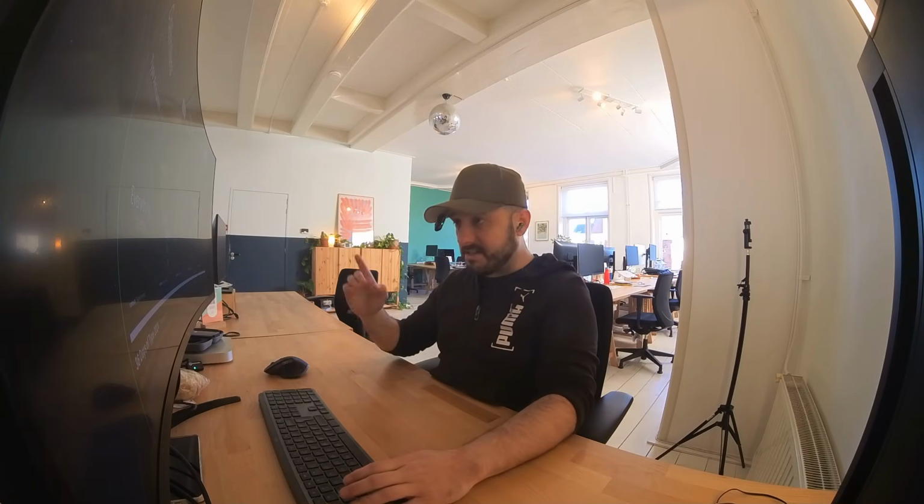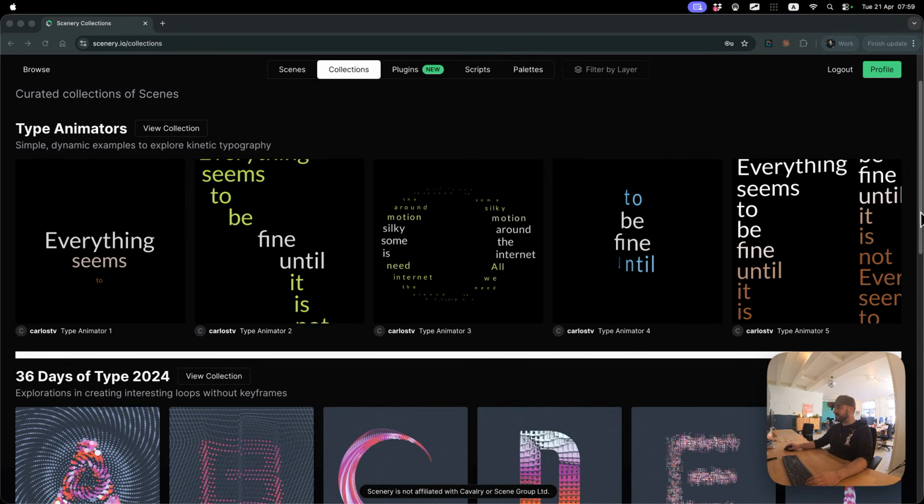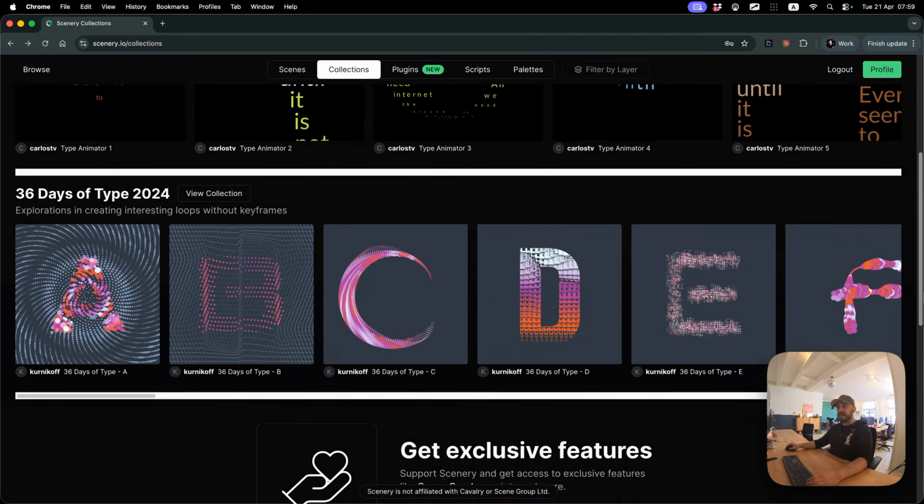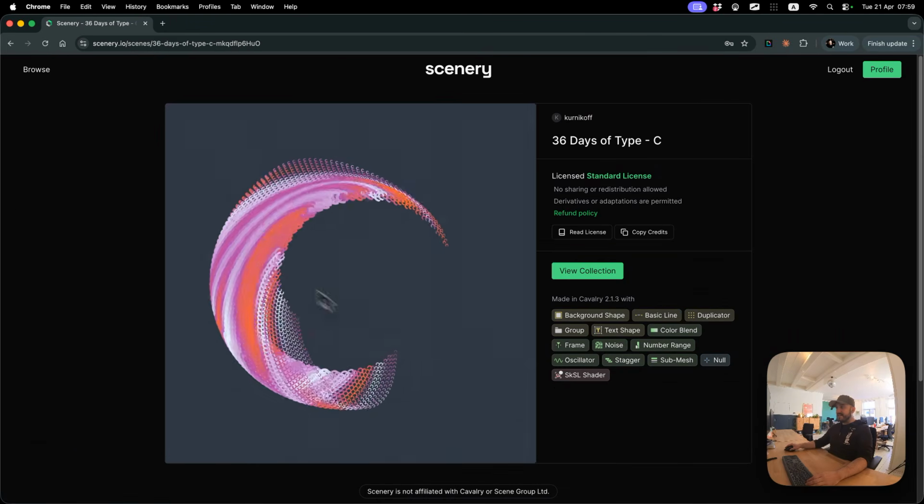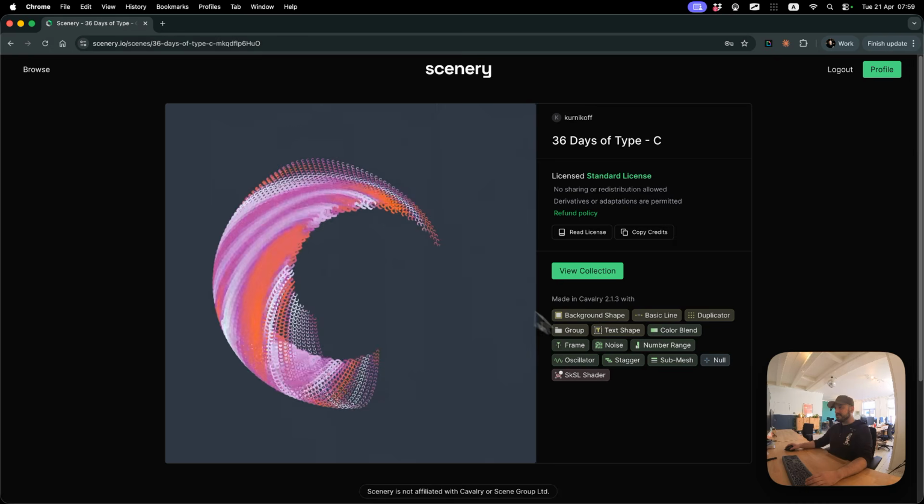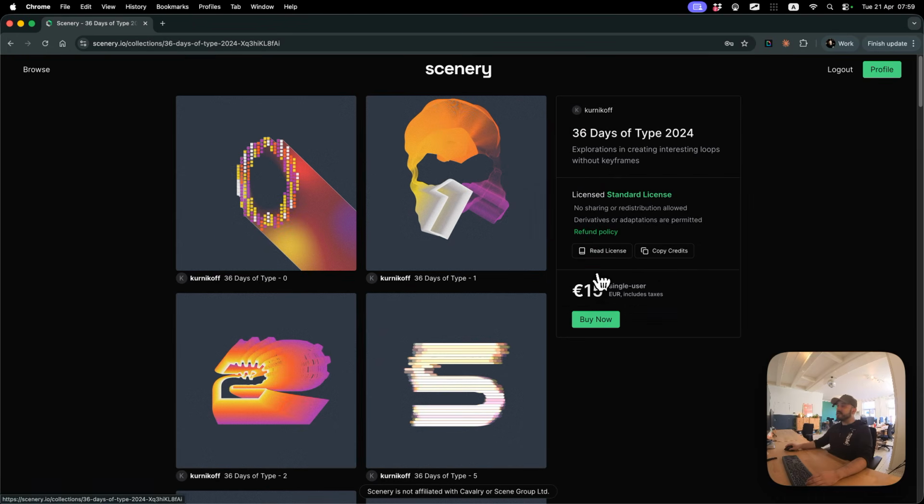Not only can you download individual scenes, you can actually acquire a whole collection of scenes. Let's take a look at it. Here we have collections, and collections is just basically a series of different scenes. And let's take a look at Kornikov again. And here you can see the visual that you could download. And in this case, you download the whole collection. And currently we only have paid collections.